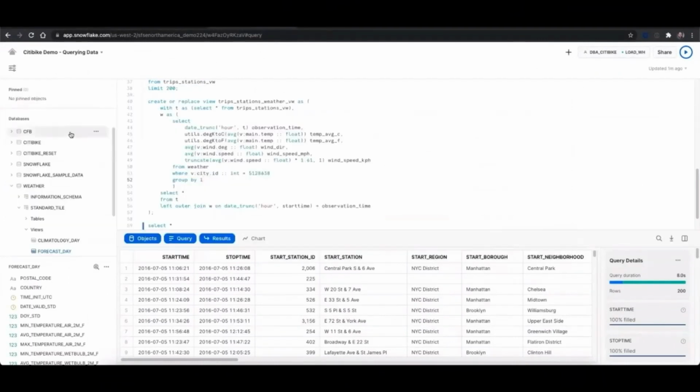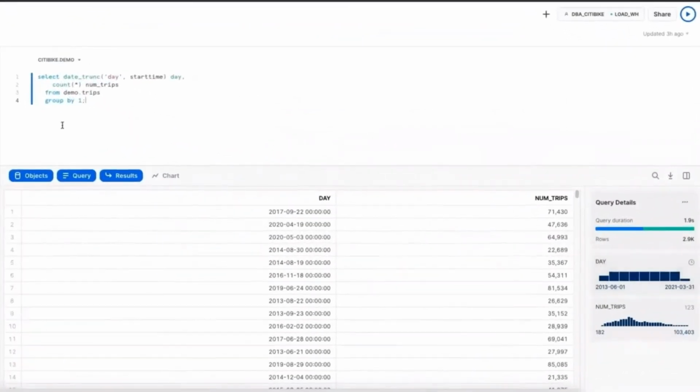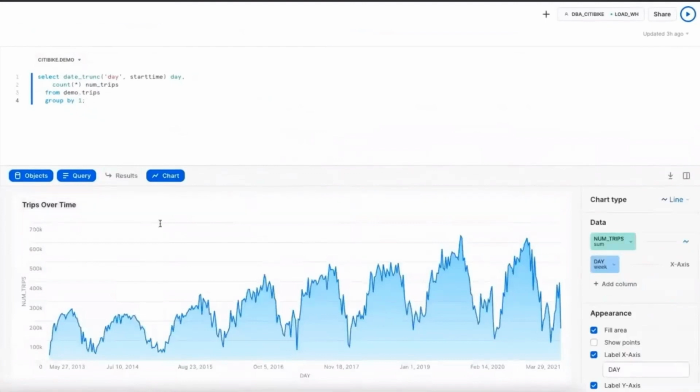In Snowflake's new UI, we also have some light visualization tools. You can see I ran a query here and I got the results back. On the right, we have some light visualizations where I can do some data discovery and drill down. And I can also build out some visualizations.